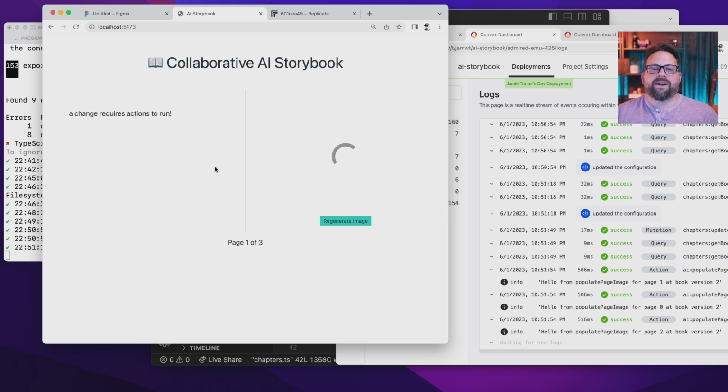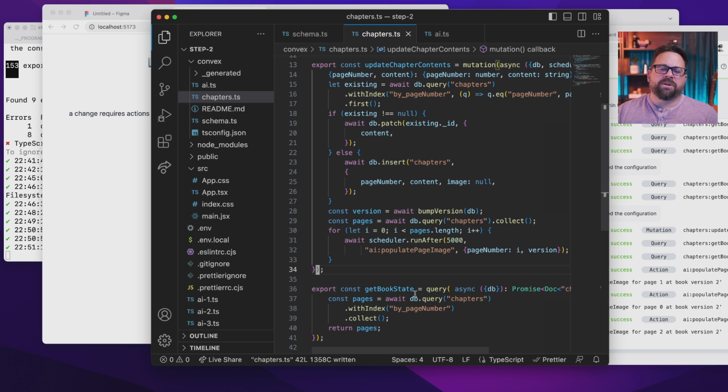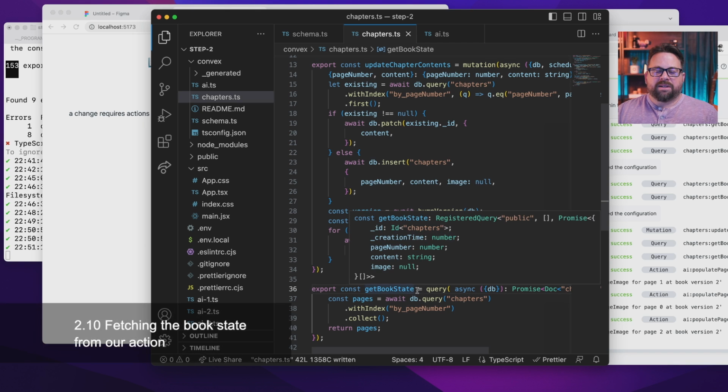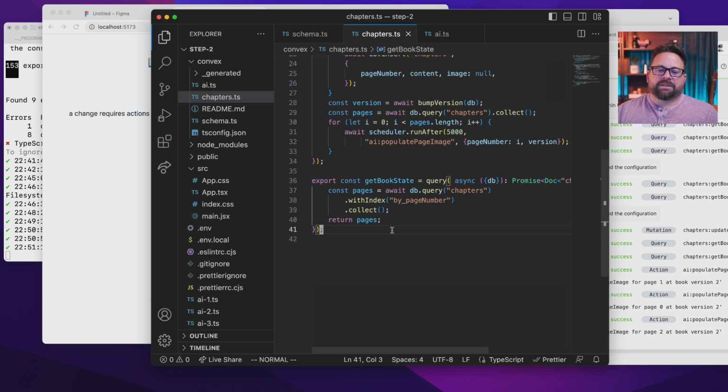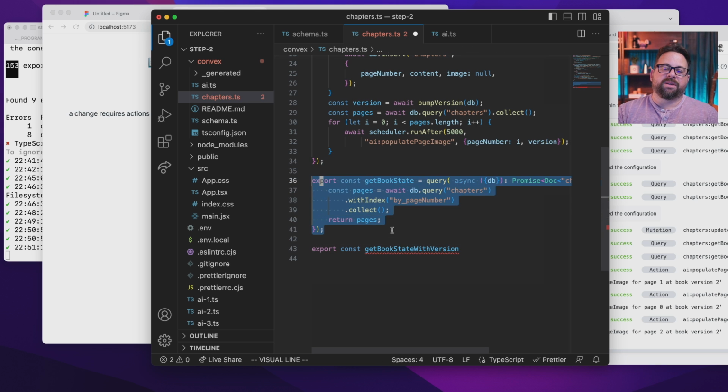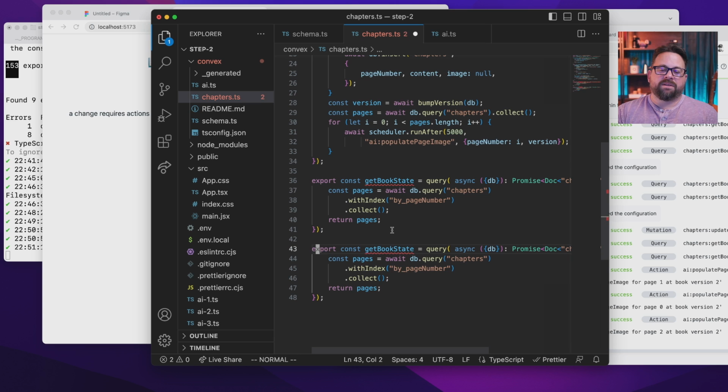So now we're going to get into the AI part of things. First thing we're going to do is we're going to go into getBookState, and I'm going to modify this because I actually want to use this same query from, well, maybe I'll make it clean. I won't mess up our nice app. So let me just say const getBookStateWithVersion.